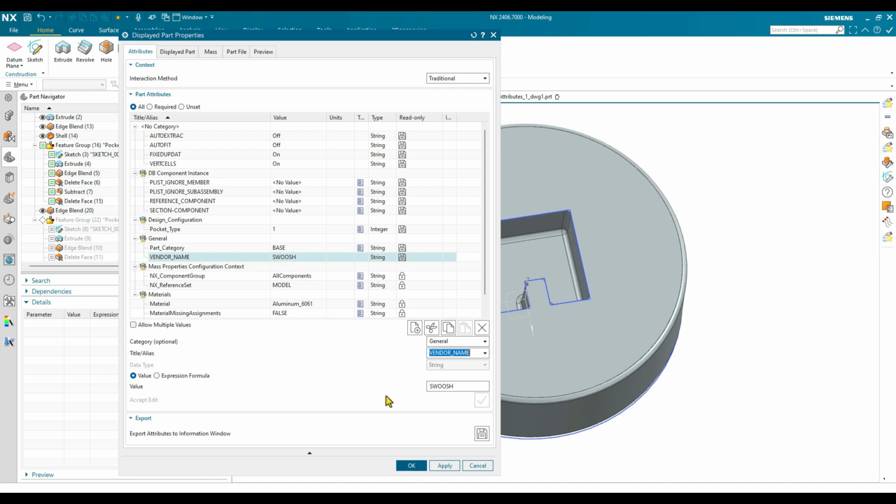All right. So now that we've established where attributes are inside of a part file, where do we find these? How do we create them? Understanding the difference between a user-generated attribute and a system-generated attribute.